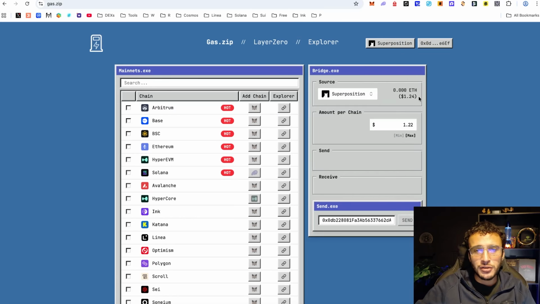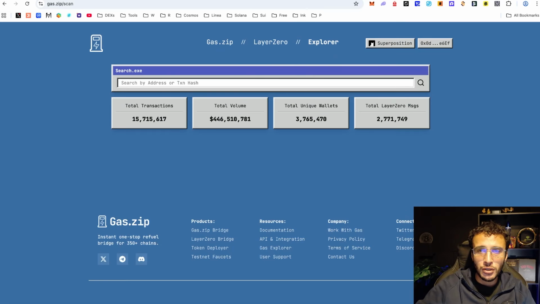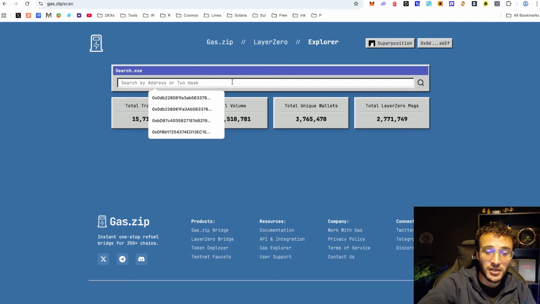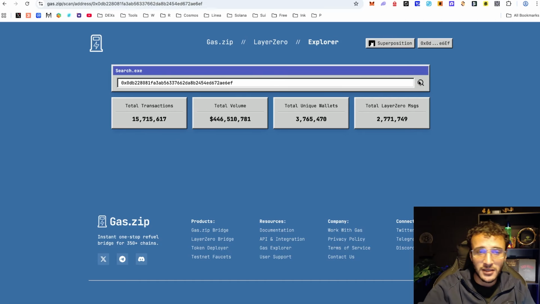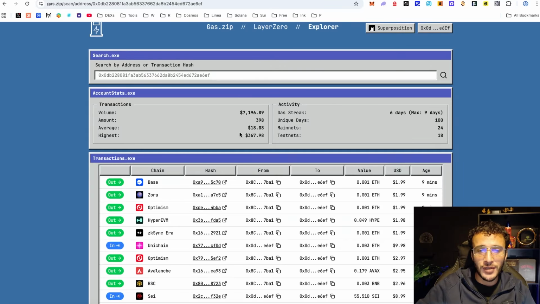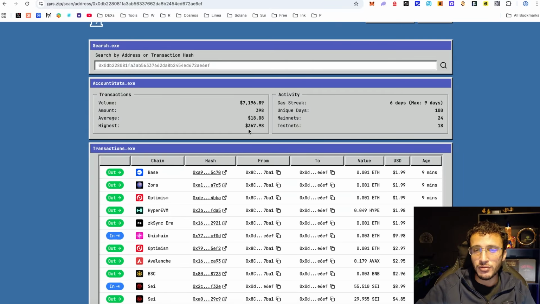From here, all you need to do is track your activity, which I'm going to show you right now. As you can see, I absolutely hate this new MetaMask update. I'm just going to say that out loud and clear. Next, what we're going to do is you're going to see all of the data down here. So for example, I've done $7,100 in volume, 398 transactions, average $18, highest $367. Gas streak, 6 days, max 9 days, unique days, 100 days, mainnets 24, and testnets 18.